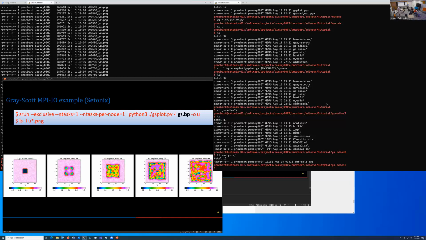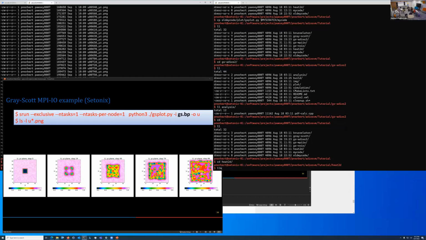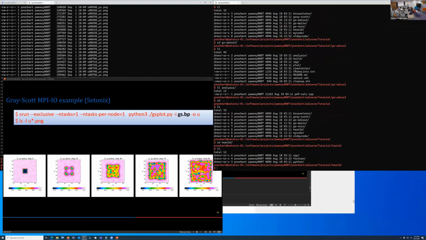And then if you want to look at Fortran, the other example is the heat 2D, the heat transfer example. So that's a 2D code, not a 3D code. And actually there are Fortran and C++ versions of the code that produce data. And then there is an analysis code just in C++. And then we have the Python for plotting.